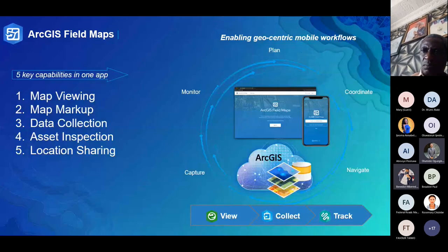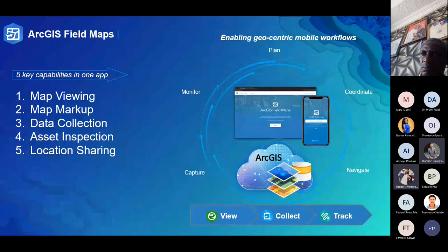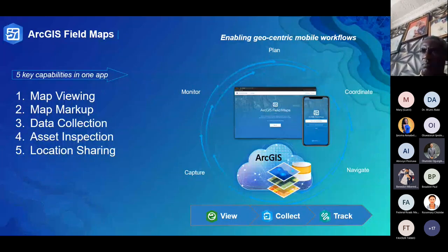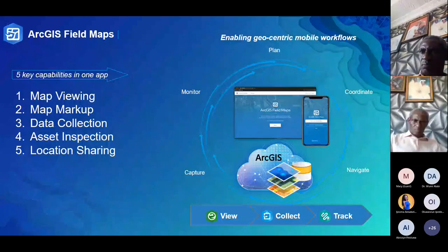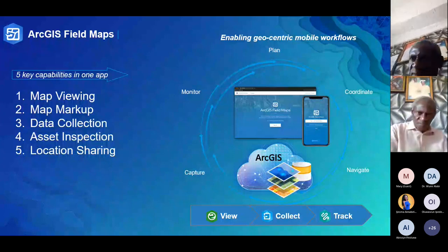You could share your location. You could actually visualize the location of your different field workers on your ArcGIS platform. So the basic workflows also include, first, it helps you to plan. It also helps you to coordinate your field workers, and it helps them to navigate to particular points where they want to collect data from. It also helps to capture new data, to update existing data, and lastly, it helps the GIS analyst to monitor activities of the field worker.